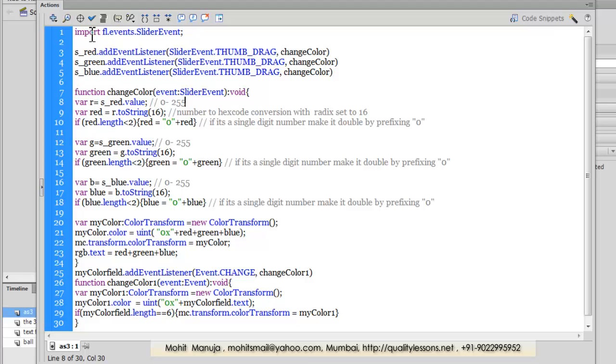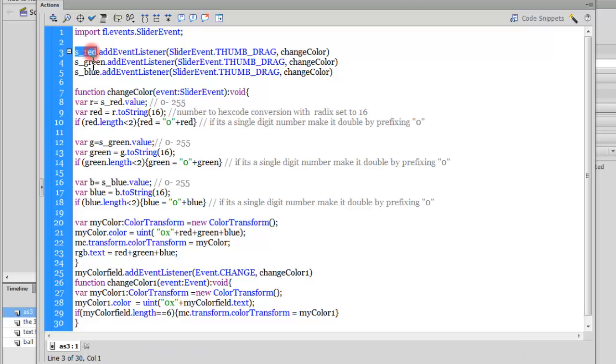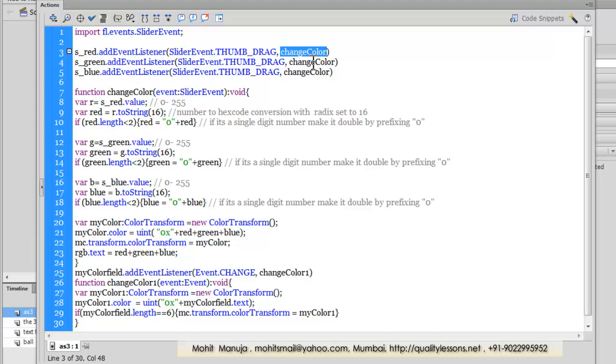So let me explain the script to you once again. Now have a look out here. We have the three slider components, S_red, S_green, and S_blue. I've added an event listener to all the three sliders. The event is a SliderEvent, specifically of the type THUMB_DRAG, and all three fire a function, changeColor. So no matter which slider it is, every time you drag the thumb on the slider, I want a function called changeColor to fire. We'll come back to that later.